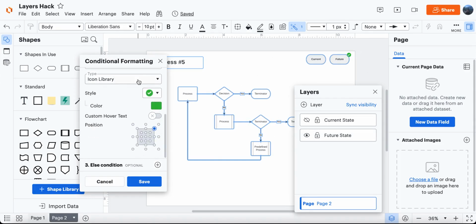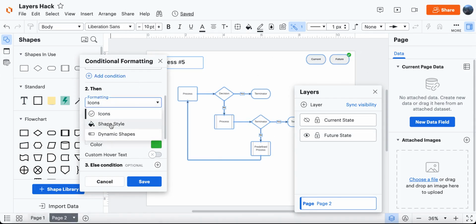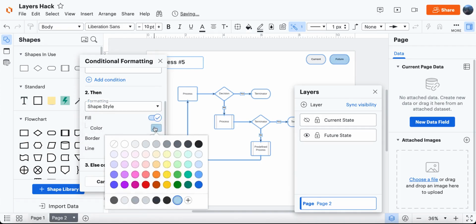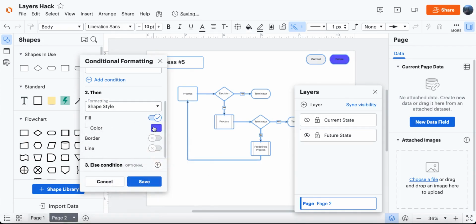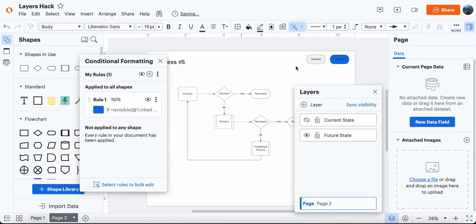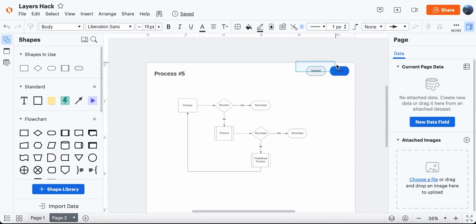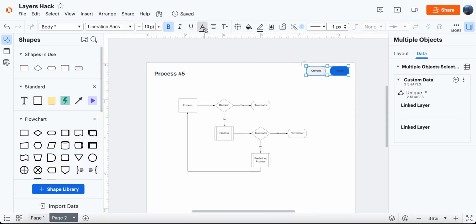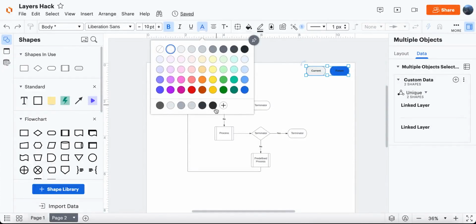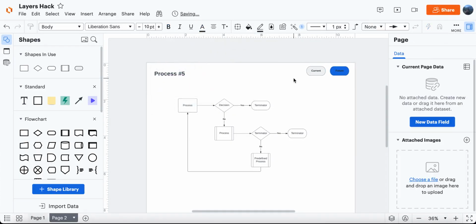And I can make this look a little bit better. Perhaps instead of icons, I want to do shape style. So in this case, maybe I want to turn this a nice bright color when things should be turned on and off. So I have this nice little rule that's actually going to tell me which layer is being displayed. I can style this as much as I want. Maybe make the font white, maybe make the default color a darker color here.